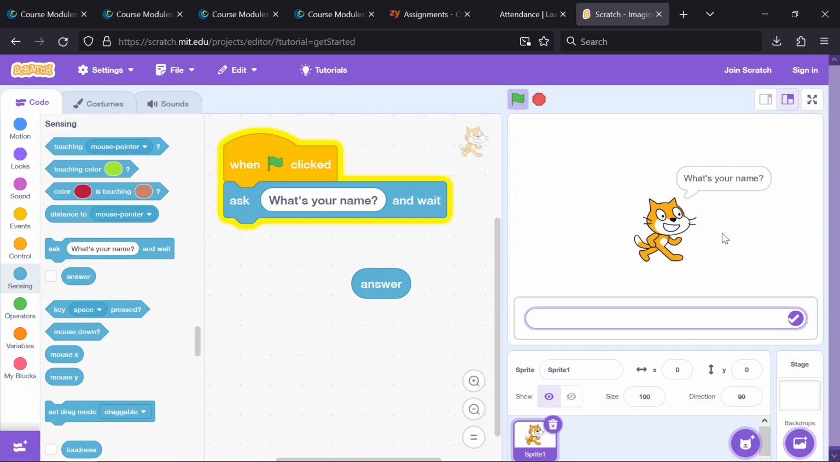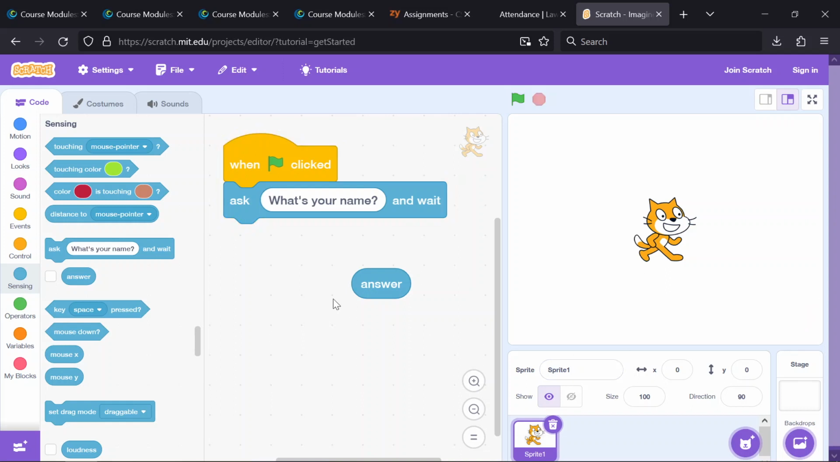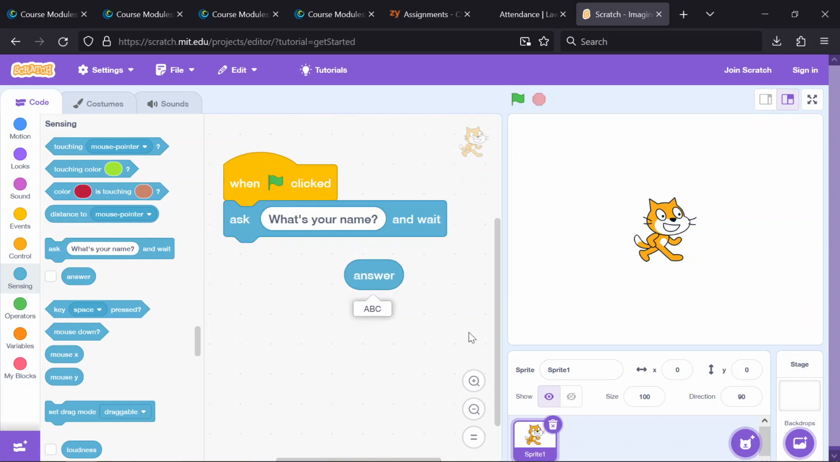If I rerun this name-asking question, and I say my name is, I don't know, ABC, it's going to get that. And it's going to place it into this answer variable, and it's going to hold that answer, right? So that's being held as text data. That's a string.